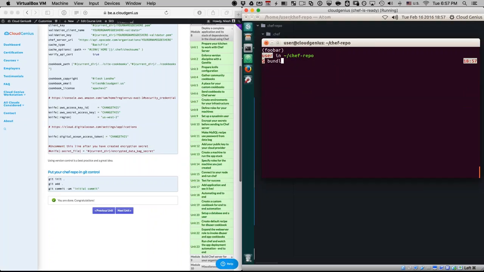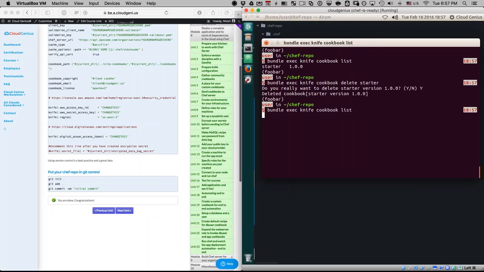Let us see some other things. Bundle exec knife cookbook list. What cookbooks do I have in my Chef server? I have this starter cookbook still sitting there. I thought I deleted it, didn't I? Not really, because I deleted it from my laptop, not from the Chef server. So I need to go remove that. How do I do that? Bundle exec knife cookbook delete starter, and it should delete that cookbook, which means our cookbook list is empty. Nice.